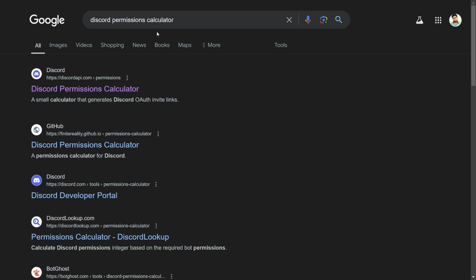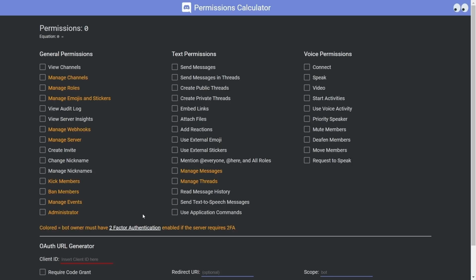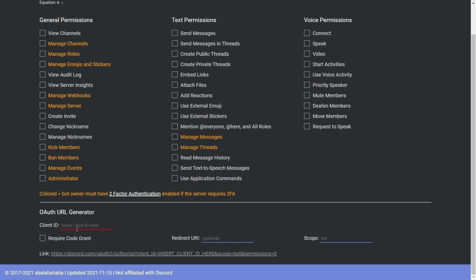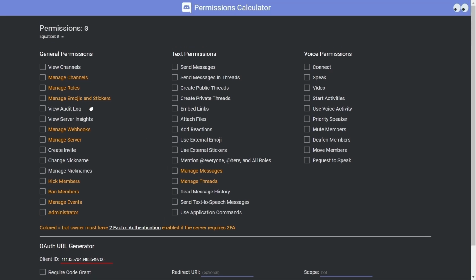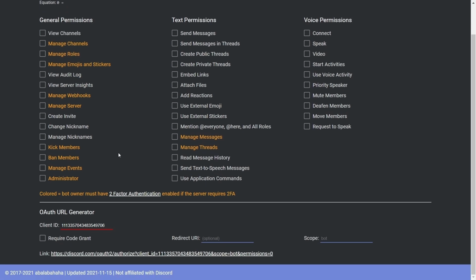Then search for Discord permissions calculator on Google, or I will also provide the link for this in the description. Just click on it, and here you just have to paste the ID of the bot that you have copied. Just hit enter, and here it will provide you one link. You can also give permissions according to the role that you want from our ByteBot.